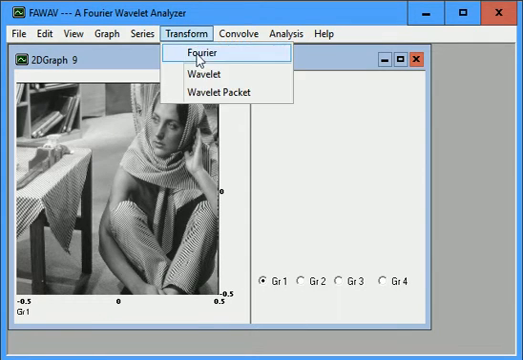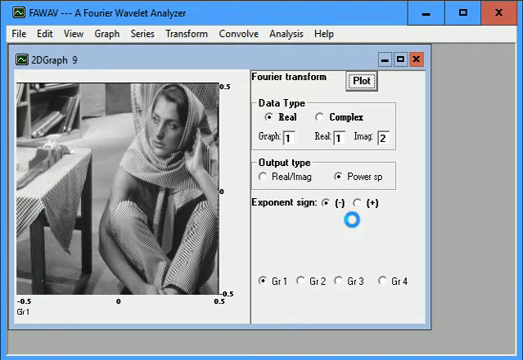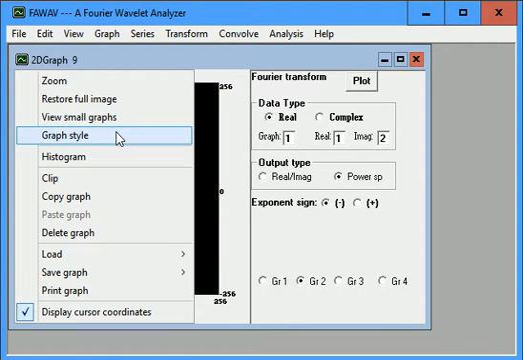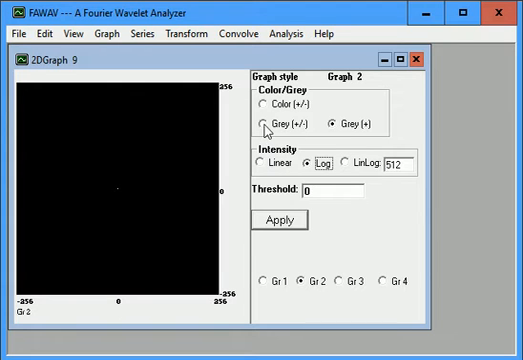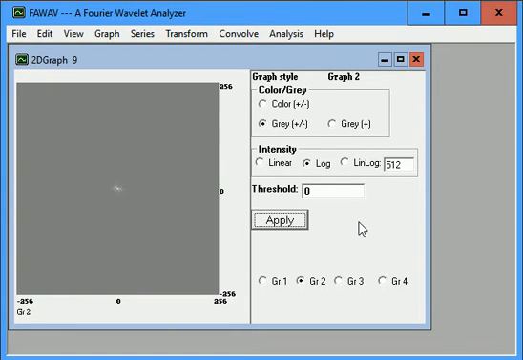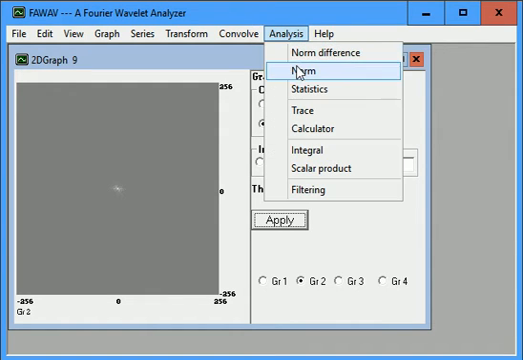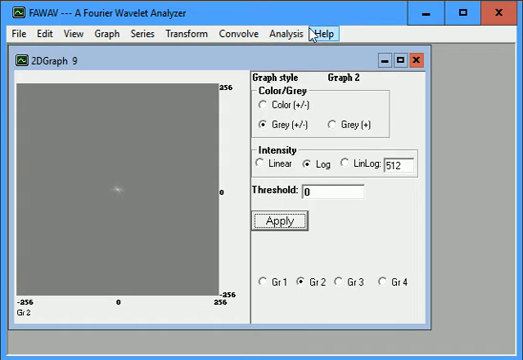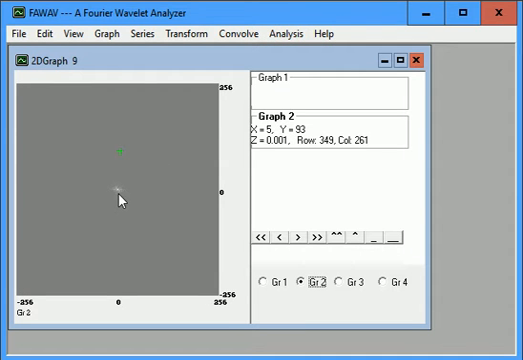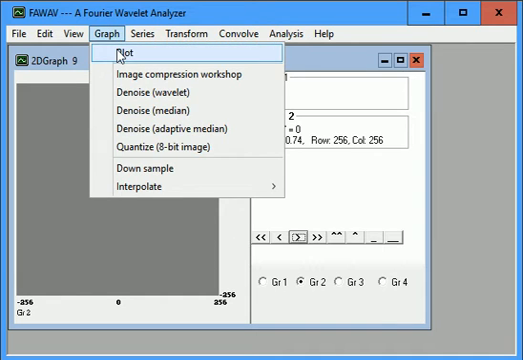And now we'll do a power spectrum on that. View, graph style, log. And you can't see a whole lot. The value at 0, 0 is huge. 13,780.74. So we'll process this image.